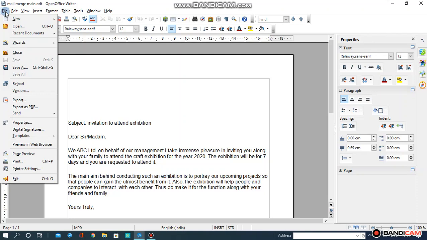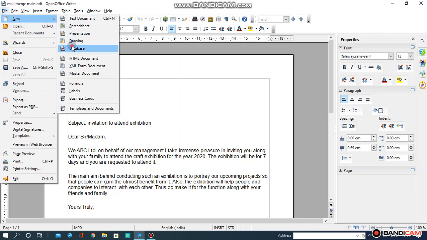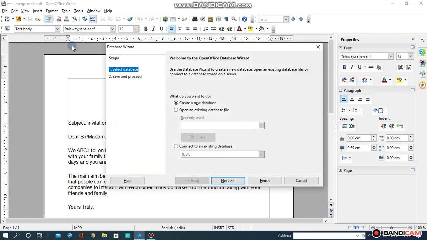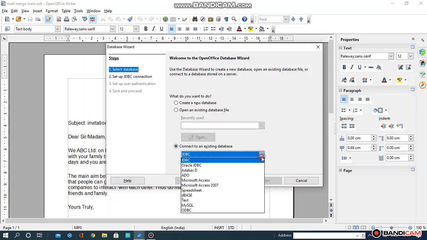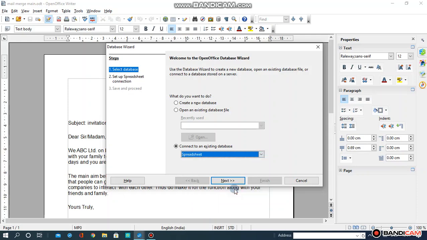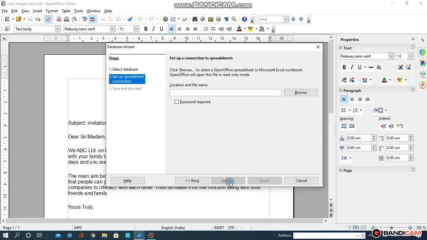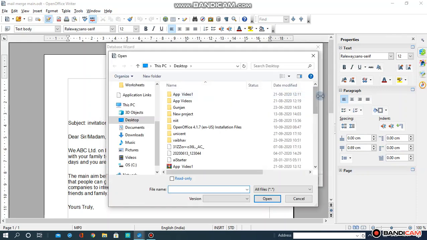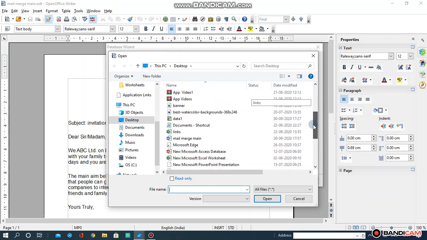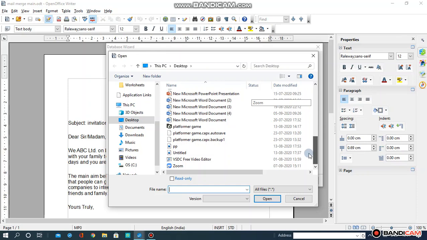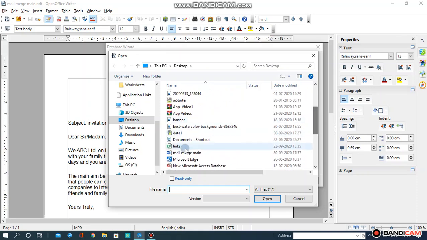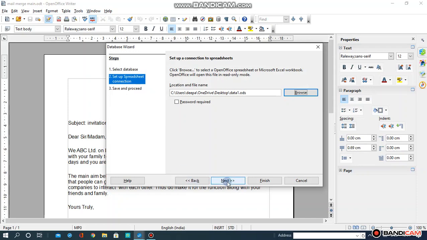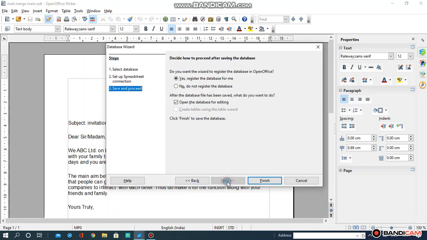So the first step is go to File, New and select Database. File, New and Database. Here you have to select Connect to an Existing Database. Because it's a spreadsheet, select spreadsheet, click on Next and browse, navigate to where your database is stored. If you have stored it on the desktop, select it. If you have stored it in D drive or E drive, you have to select that. So my database is data 1. So here it is. Click on Next and then click on Finish.